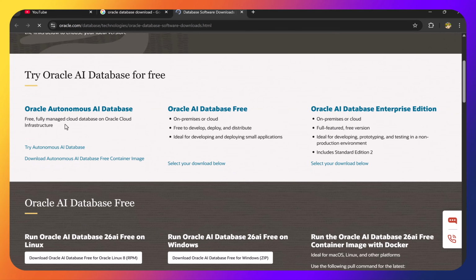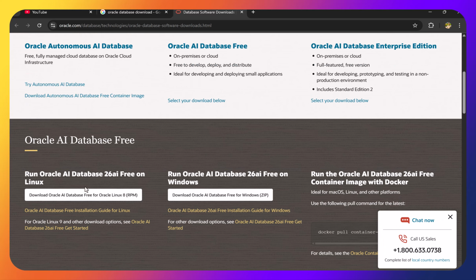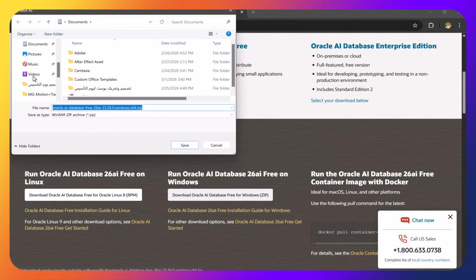Here we have to choose Oracle Linux or Oracle Windows. I'm using Windows, so I will choose Oracle Windows. After that I will choose the place to save the file. I already downloaded it, but you can choose the place you want.